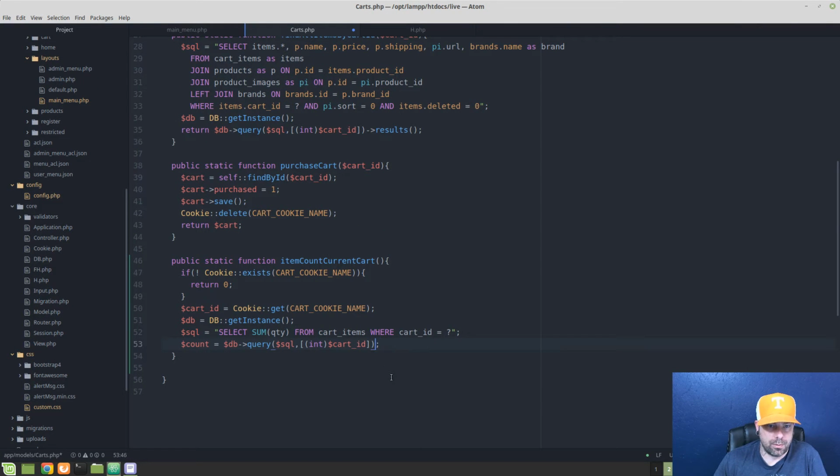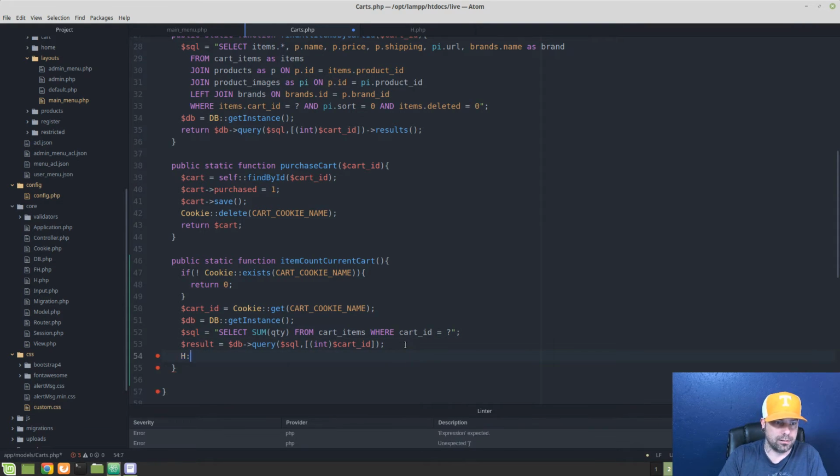So then what we need to do is, this is going to return a result set. And so the result set here, let's do it this way. I'm going to say result. And then what we're going to do is dump and die that result so I can show you how that looks.